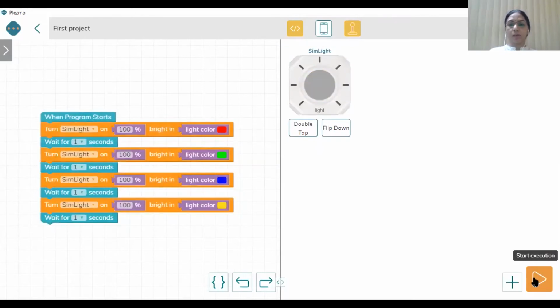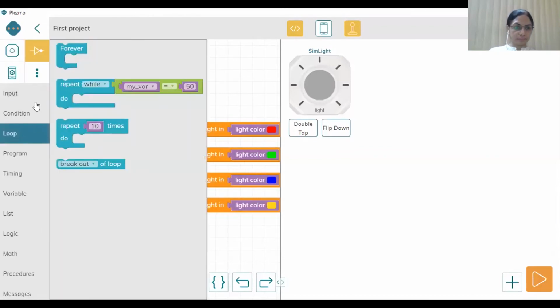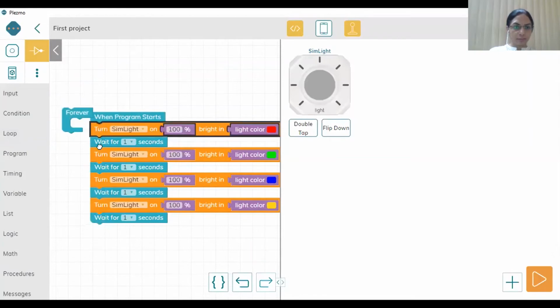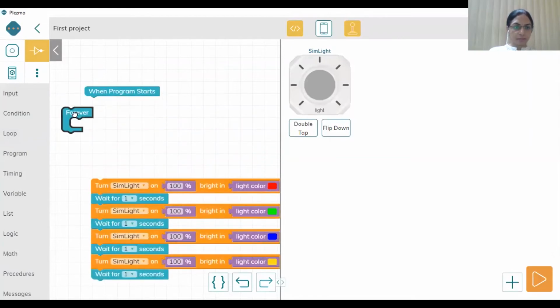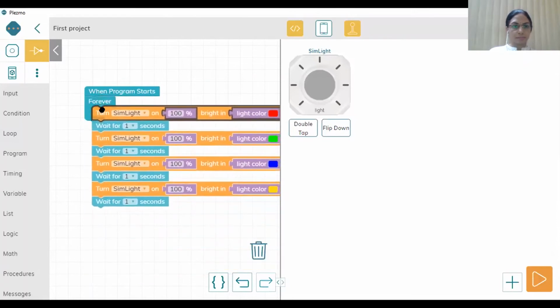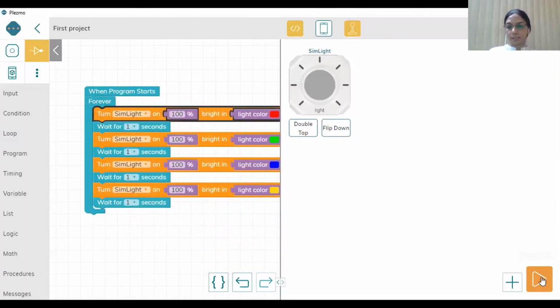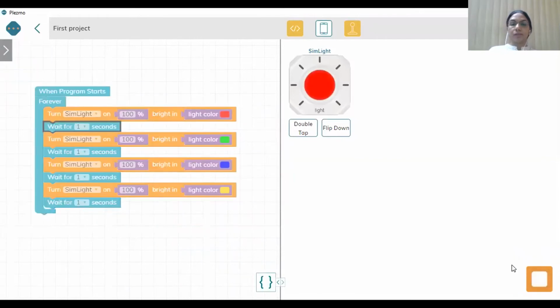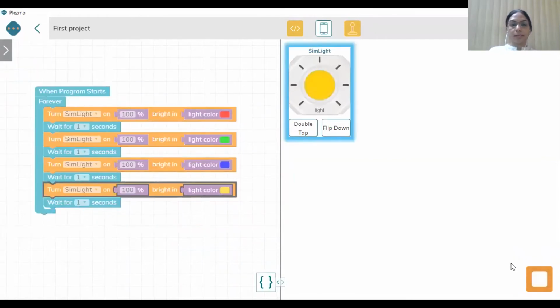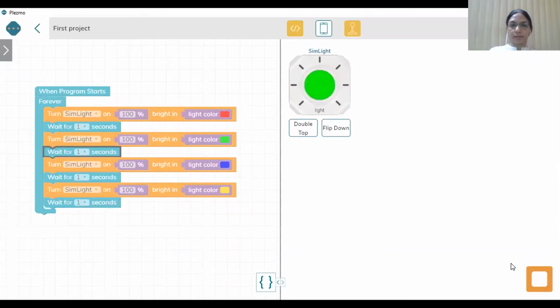But again it is off now. What do we do when we have to repeat things? We generally use a loop. Yes, right. So we are going to take forever. Now let us check again. It's red, green, blue, yellow. Again red, green, blue, yellow. So our software part is done. Now I'm going to show you a small demo of the same.